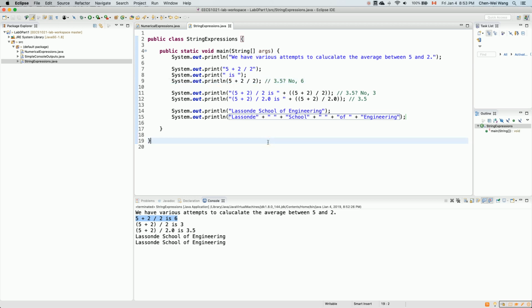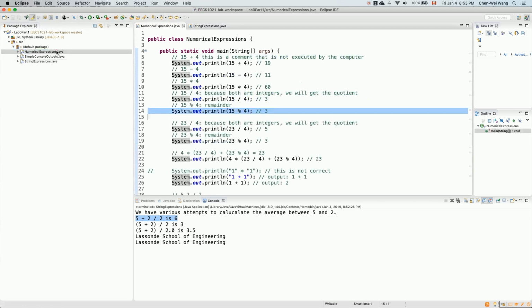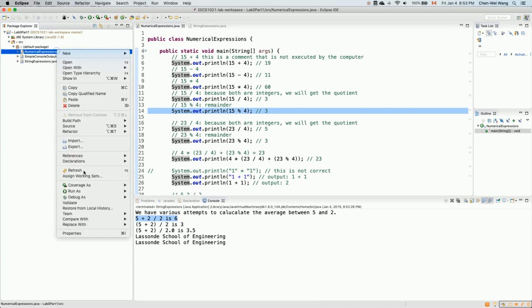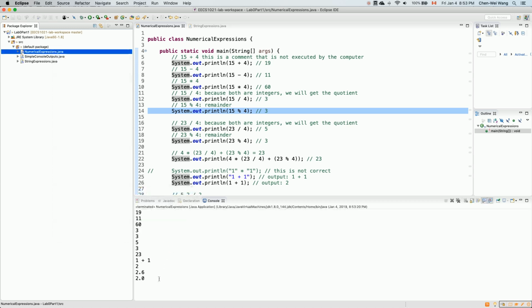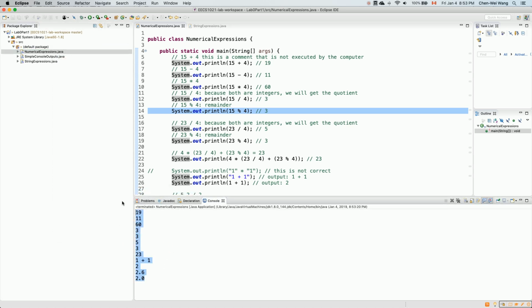So now the final exercise is to improve the console output for the example which we did previously. If I simply say run as Java application, you can see these are the numbers, which we don't really want to trace back to the source code, which is really inconvenient. How can we improve it? Okay, let's try that.